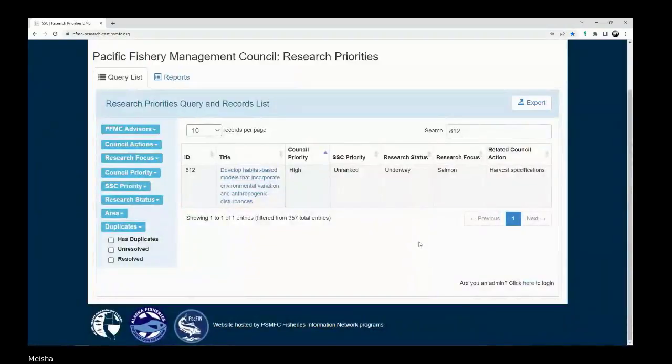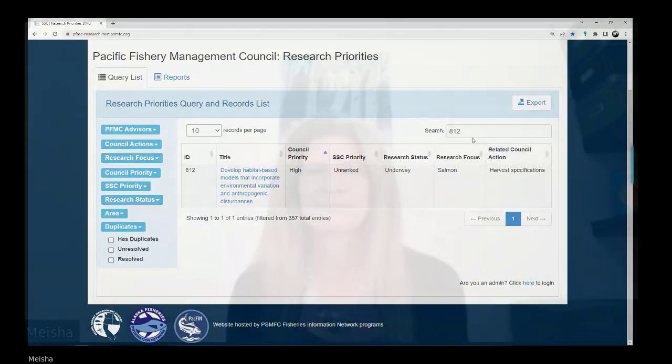I did create a list of all items in an Excel spreadsheet by FMP that will be helpful to the SSC when talking about duplicates and where it is possible to combine similar items. So that concludes the overview of how to navigate through the Research and Data Needs database. I hope it was helpful.